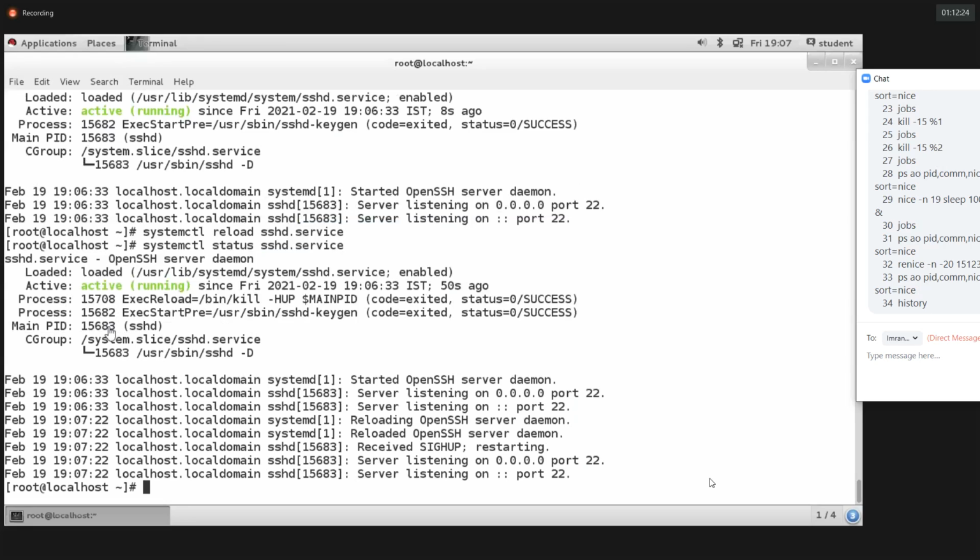Got it, guys? Restart means the process will stop, and then automatically it will start again. Reload means it just reloads the process. That's it. It's not going to change the PID. If the process is stopped, automatically the PID will change. Got it? So I hope you're clear on the differences between restart and reload.